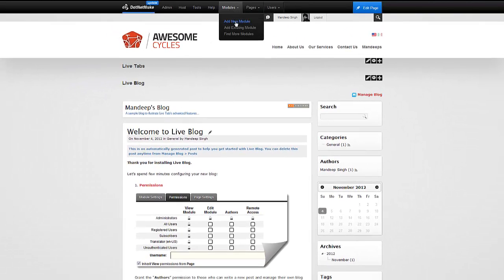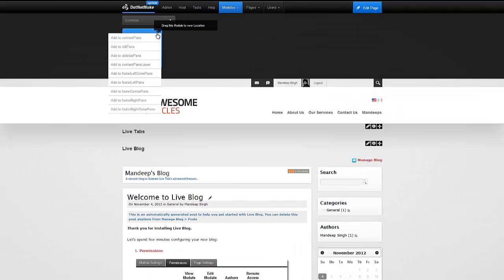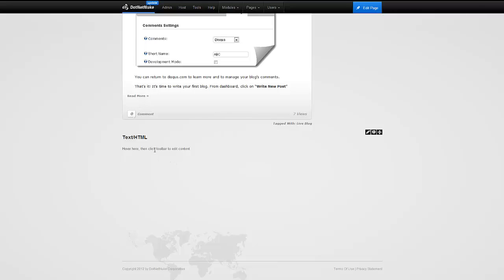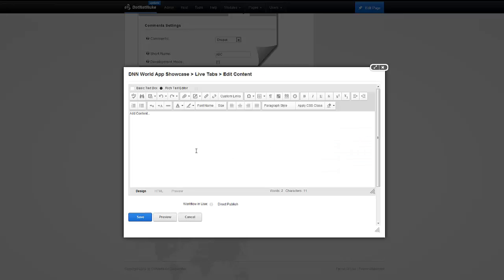Let me illustrate that by adding a new module. I'll add an HTML content module on the page, and it's right here at the very bottom now. Let me go ahead and edit the content. I'm going to paste my token in. So there's my token. I'm just going to hit save.